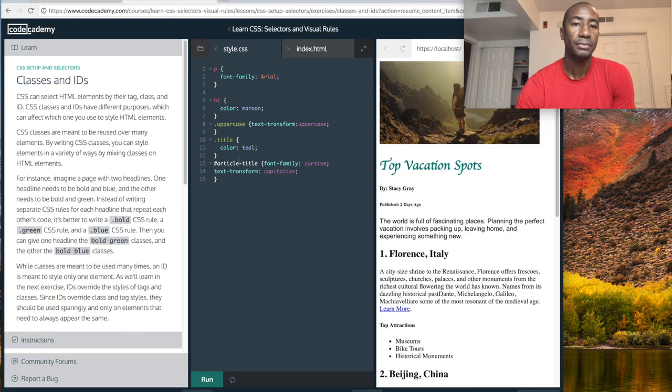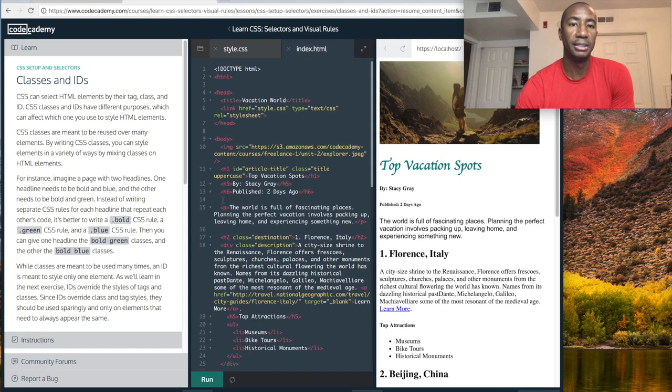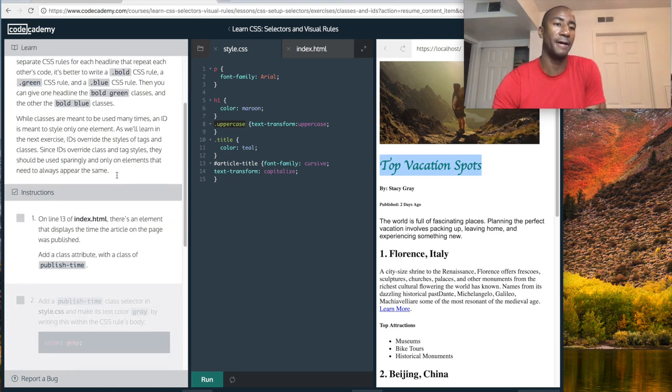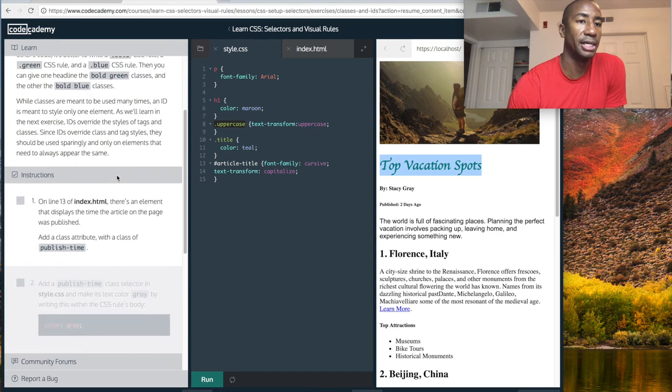So, because this H1 tag has a class of title and uppercase, which is the color teal, and uppercase, theoretically all of these letters should be uppercase. But ID overrides these classes. The ID will override the class. Therefore, this particular word here will be cursive and capitalized. So the first letter is capitalized. Makes sense. All right. Confused a little bit, but I got it.